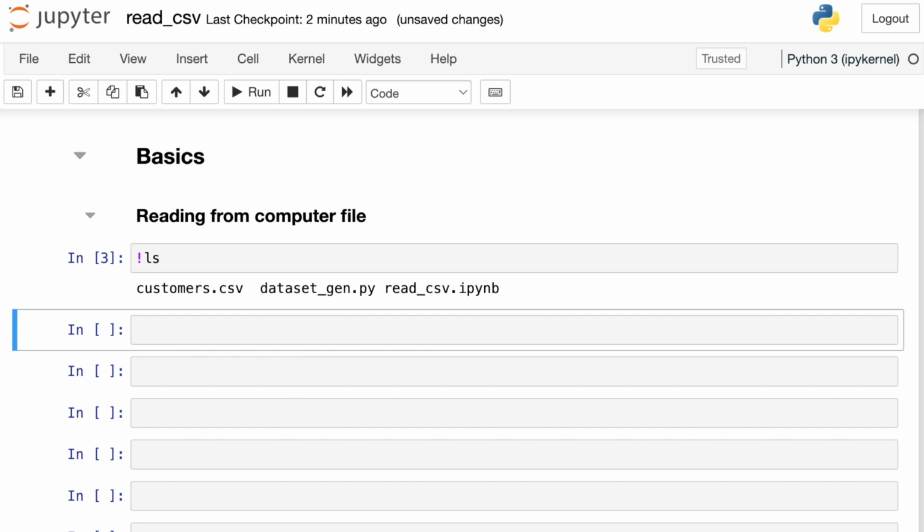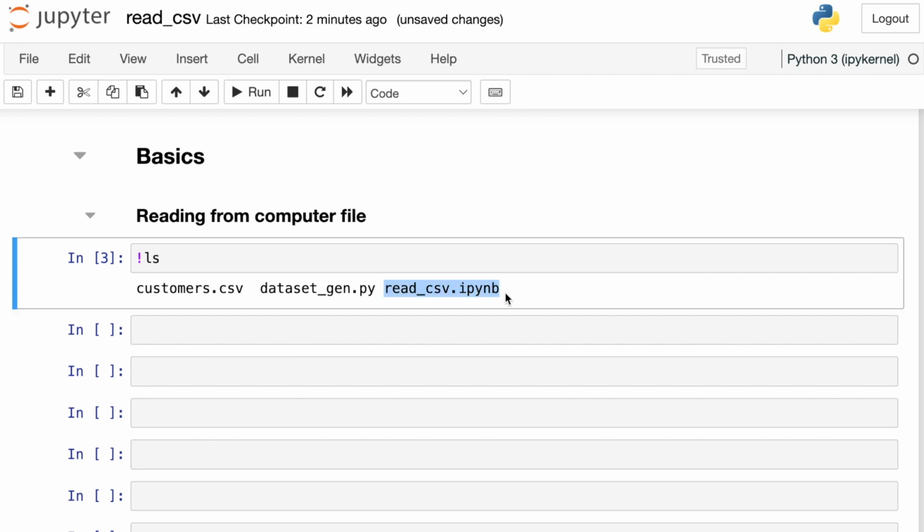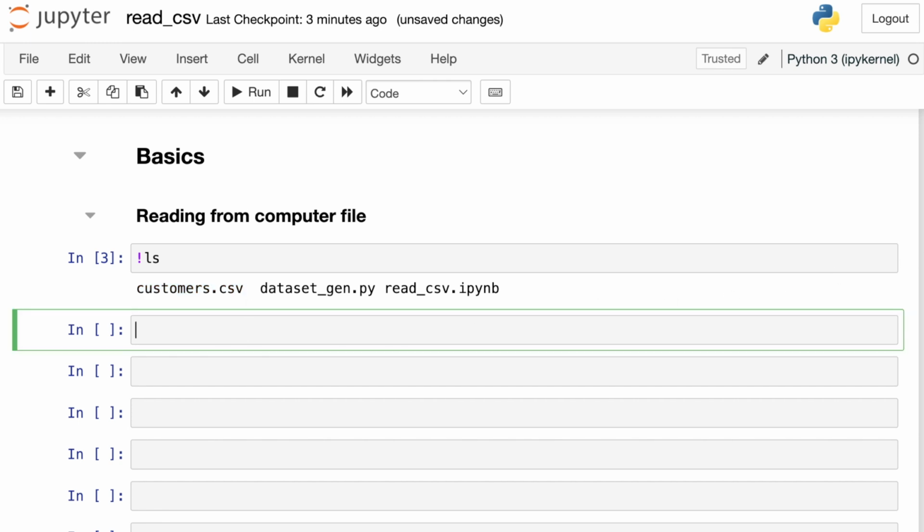In this directory, you'll see that I have the notebook that I'm currently working on, read_csv, as well as a customers.csv file. Now, this is the file that contains the data that we're going to load in. I also have this dataset_gen.py, and that's the Python file I used to create this dataset. And that file was created by ChatGPT. If you'd like to see a video about how I did that, just let me know in the comments below.